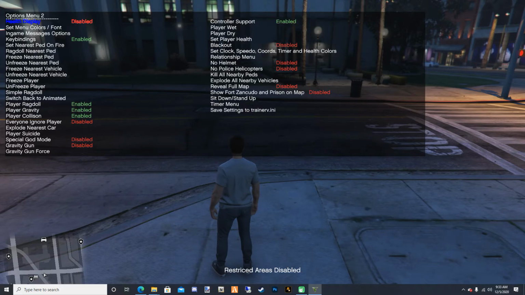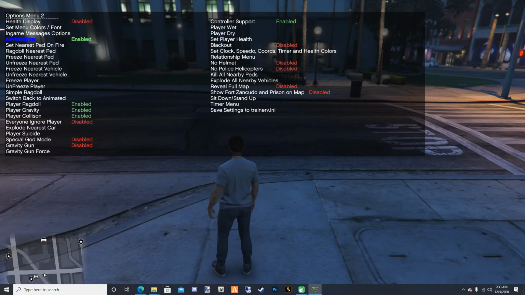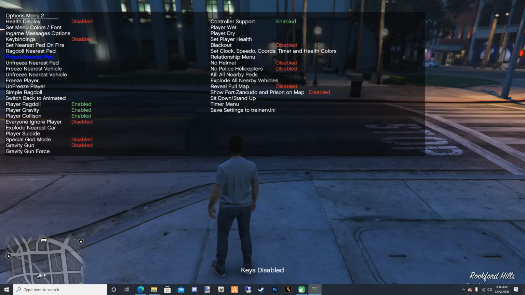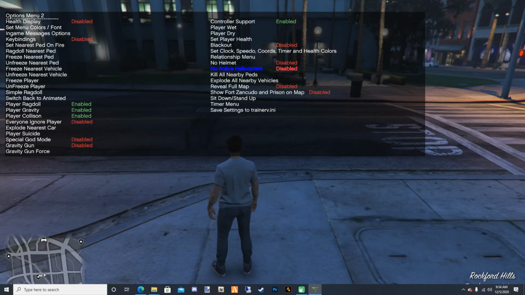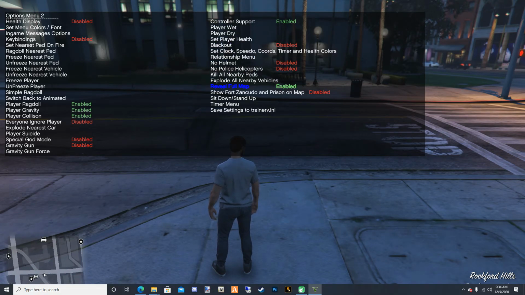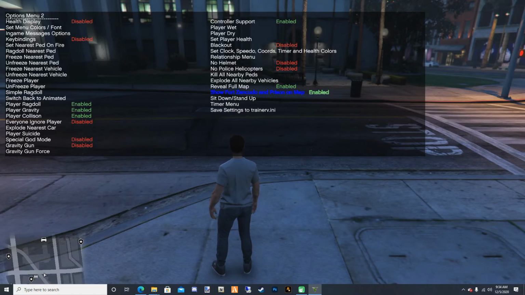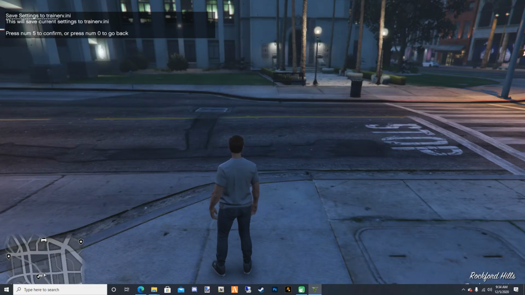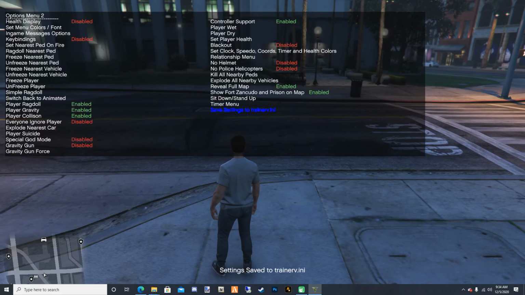Now hit right on the D-pad. You're going to come to this next thing, and I went past it. Keybinds. Right now it is enabled. You want to disable it. The plugins that we will install in the next video will override all that. Scroll down to reveal full map. Click that, as well as show Fort Zancudo and prison on the map. Then save your settings. Numpad 5, it will look like your screen is frozen. It is, but that is because it is saving your settings. And saved. There you go.